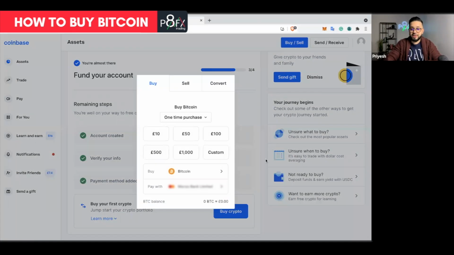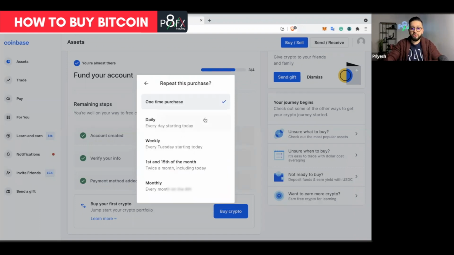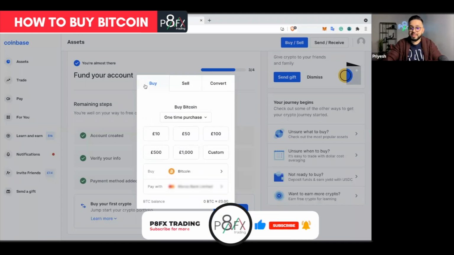And then your payment method is already linked to your account. So you literally just put, if it's a one-time purchase of Bitcoin, is it daily, weekly? If you're scheduling it over a period of months, et cetera, put however much you want to put. And then it automatically just buys that Bitcoin for you. And then you are the proud owner of Bitcoin. It is as simple as that.